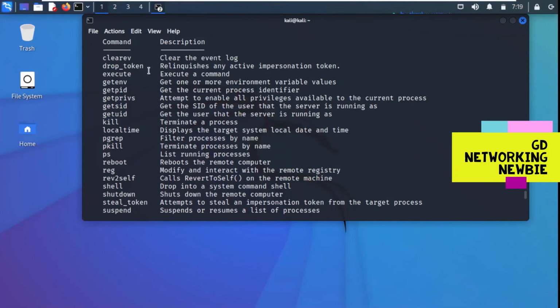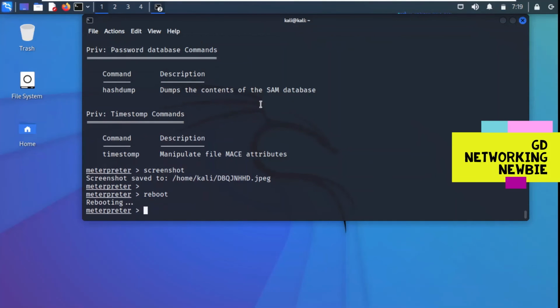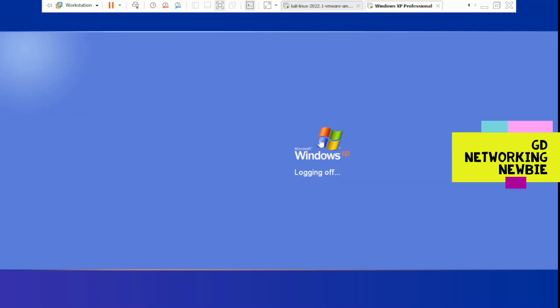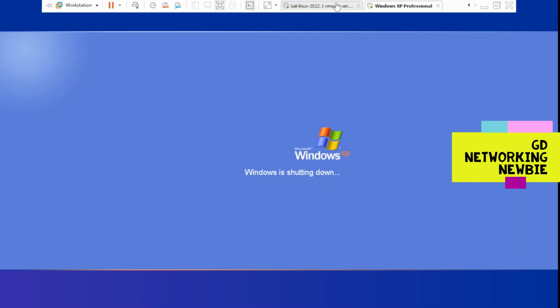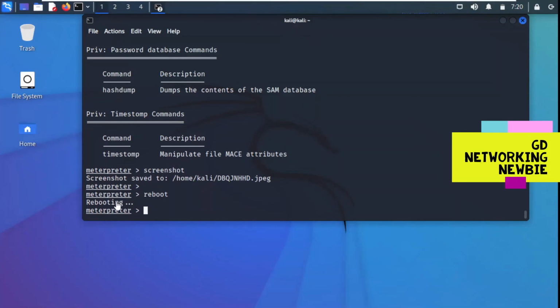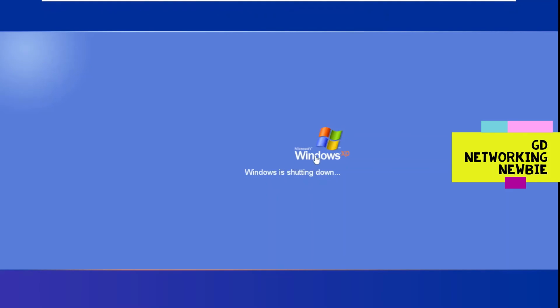Let's use it, reboot. Let's go back here and say reboot and press enter, and it says it's rebooting. Let's go back here. What happens? You can see it's logging on, Windows shutting down, and hopefully it will reboot the computer. It means from our attacking machine we can reboot the target system as well, right? This message is shown here, and this is actually rebooting the system. It may take some time, but after some time it will reboot the system.